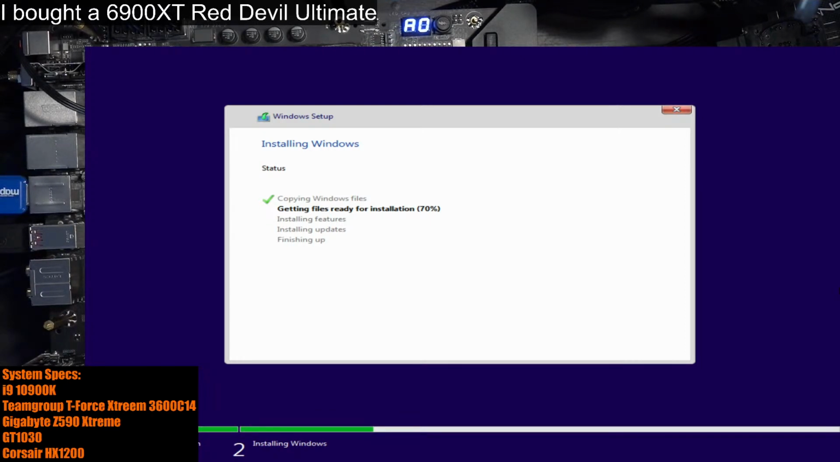What would you consider tight primaries? Depends on what frequency you're at, because 14-14-32 at like 2666 is loose AF. At like 4,000, 32 is tight, really, really tight, especially at 1.45 volts. 32 at 4,000 at 1.45 volts would be some of the best memory I've heard of.